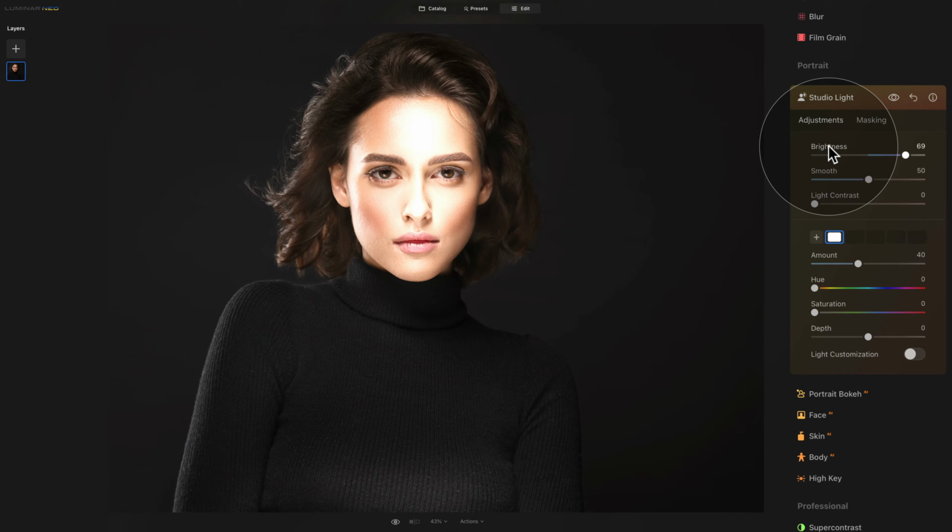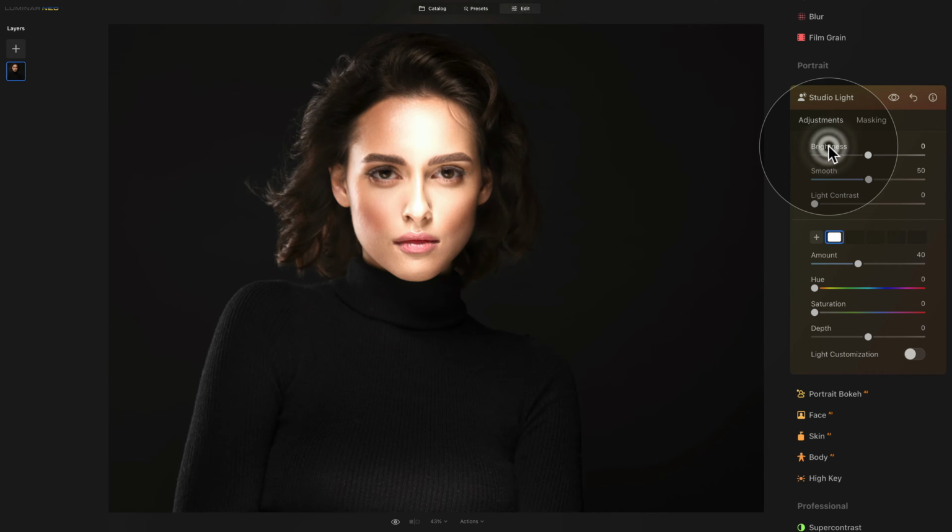Just like always, we can double click on the slider to reset it, and then we can move to the next slider. This slider is called smooth. By increasing it, you will add roughness into the effect. And by bringing it down, you will add smoothness. So again, to reset it, just double click on it.